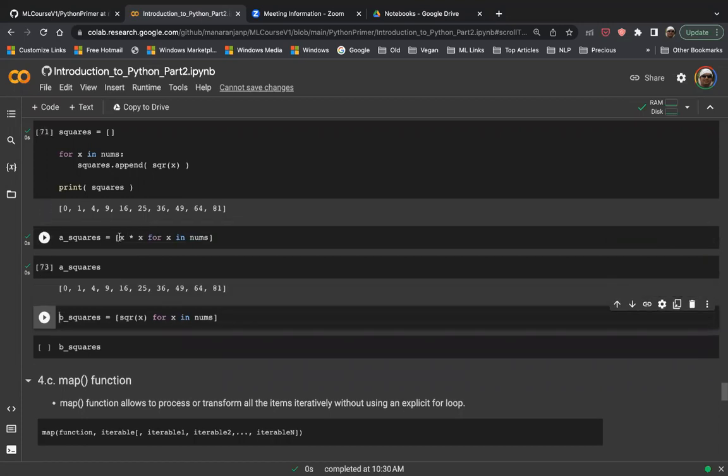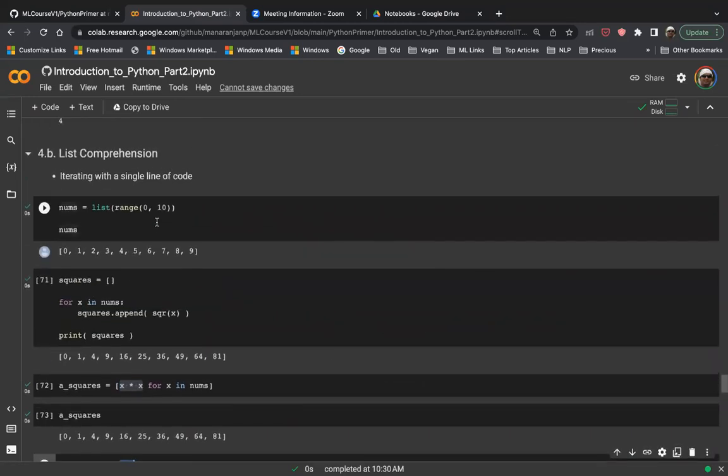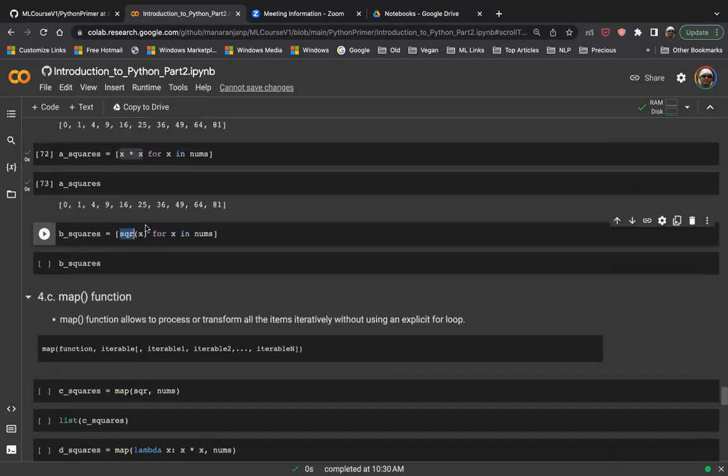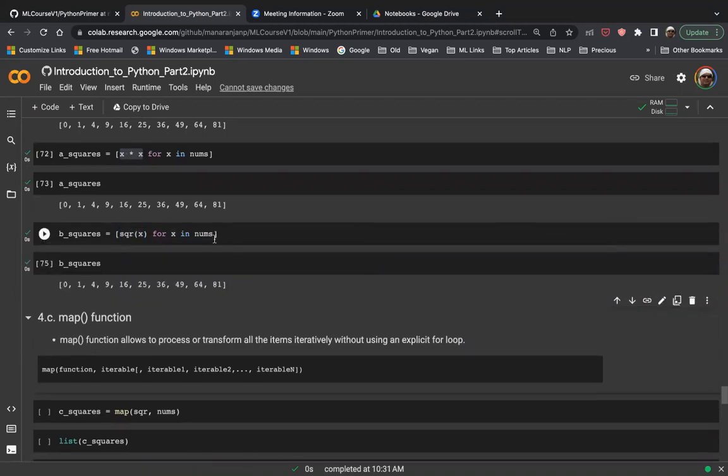Or if it's a complex operation, let's say it's not as simple as just squaring by multiplying with itself, we can define an external function like we defined here, square, and invoke that as well. In this case, it's still a lambda function, but it can be any complex function that you want to invoke. So it is basically telling that every element of x has to be transformed through this particular function. So you can use this approach.